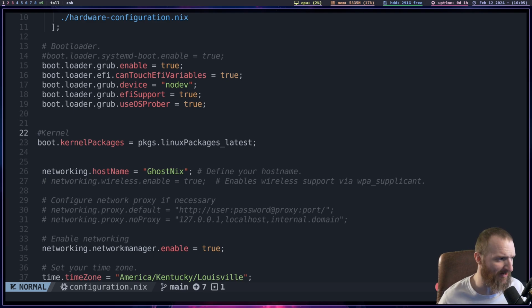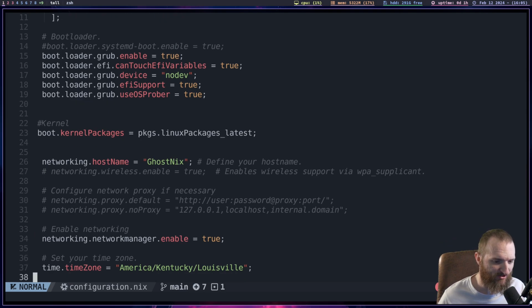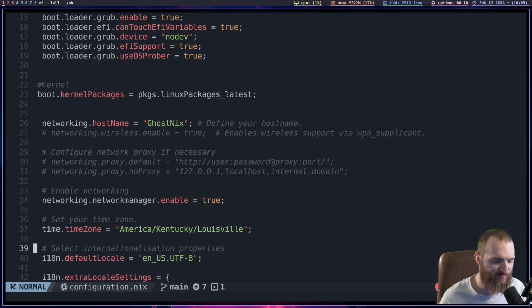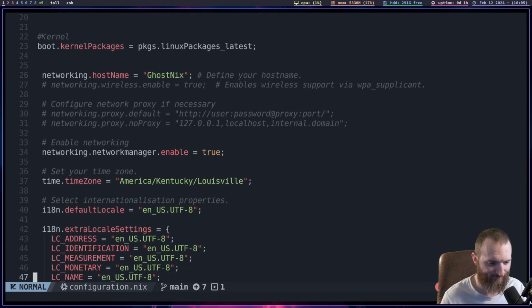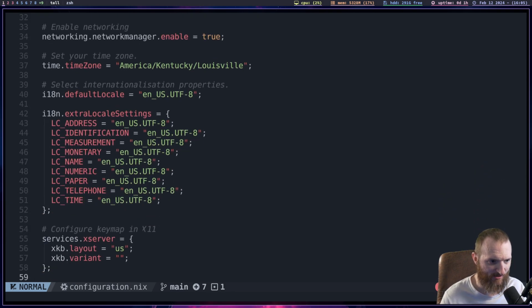All right, so this line right here, this boot kernel packages, this line pretty much updates your kernel. I'm not using the same kernel as the ISO came with. I did upgrade to the newest kernel. And then, of course, you can see my host name. So we're using Network Manager, time zone stuff. And then we got my locales and stuff like that.